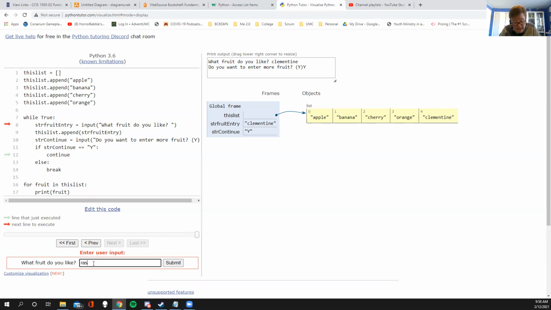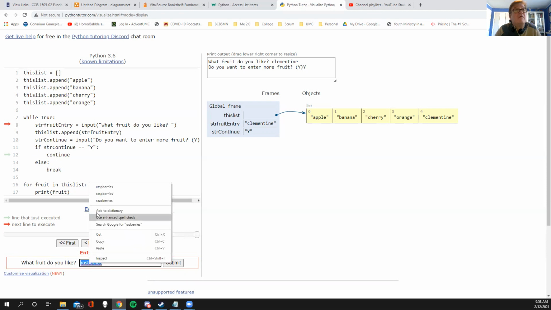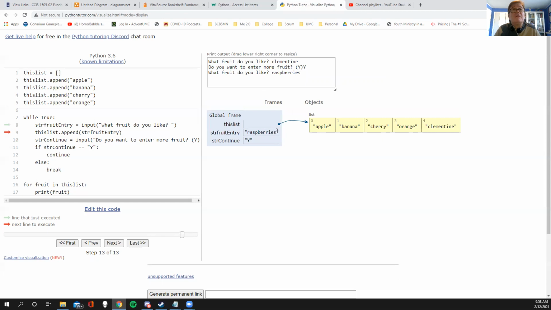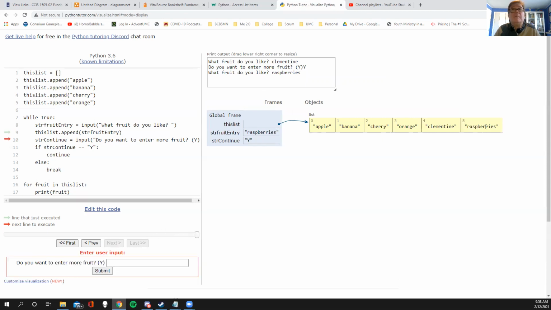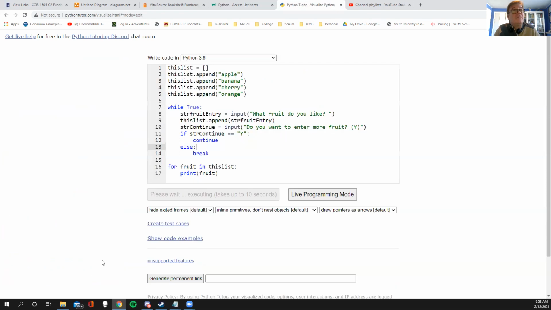Raspberries. All right. That's again not how you spell it. It's a P. I'm missing a P, right? Is that what I'm missing? Raspberries. I'm going to go. So now raspberries is in here. I'm about to now put it into that, appending it onto the list. That's awesome. Do I want to continue? No, I don't. I'm going to hit the submit button.